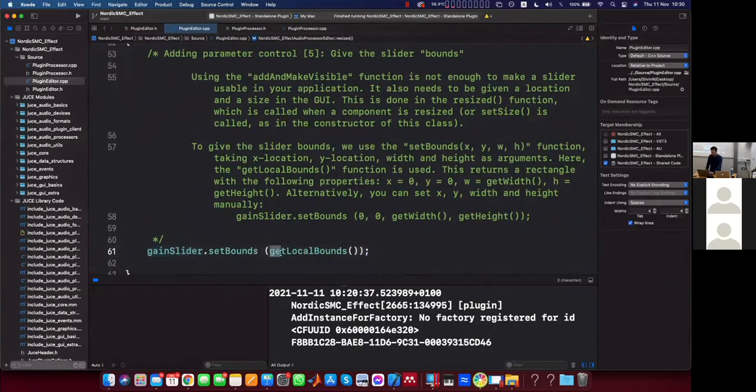And what I called here is a get local bounds function. So what this returns is these values. So x equals 0, y equals 0. So from the top left corner of our user interface, and then its width is the width of the application, and its height is the height of the application. So basically, what do I live in? What position and what size is it? Alternatively, you can set this to be 0, 0, get width, get height. So you can also change the location of your slider manually.